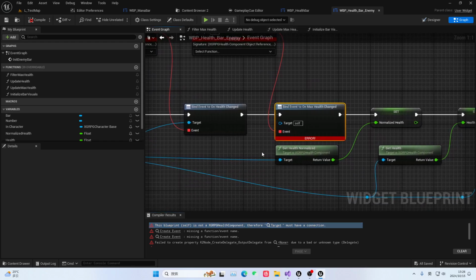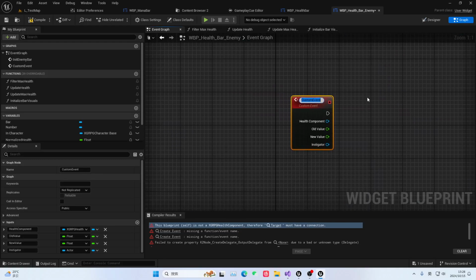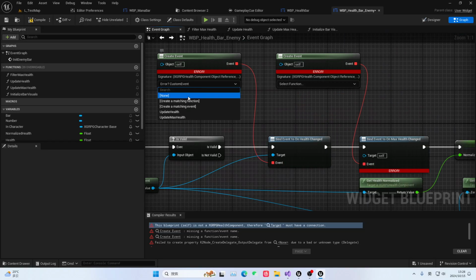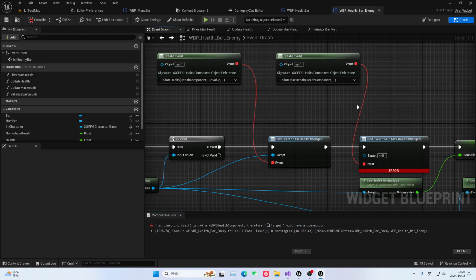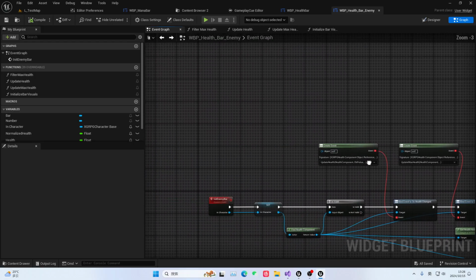Let's see which one throws an error. Then here, we select the method. The first one is the updated health value, written incorrectly. The second one is the updated maximum health value. Then there will be this here. Okay. Good, now that it's bound.